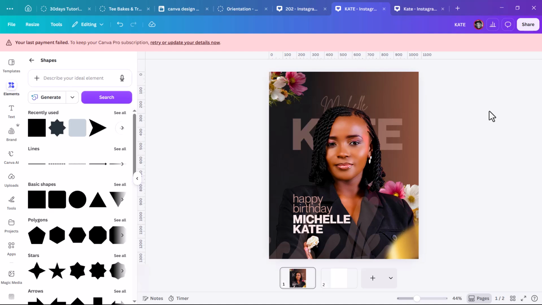Welcome to day 2 of the design workshop, and today we are going to make this beautiful awesome flyer design in Canva. So let's jump right to Canva and do that now.